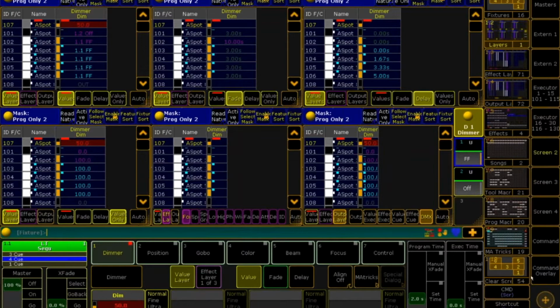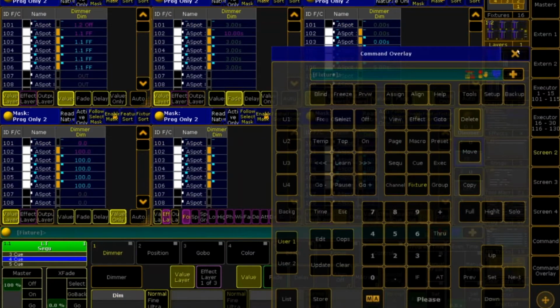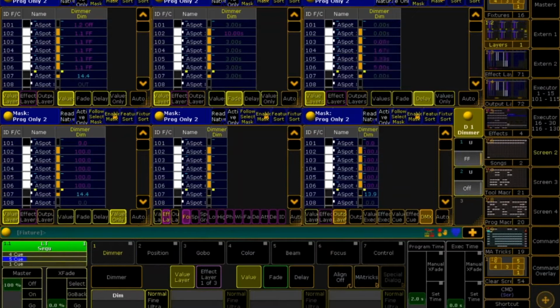Now keep in mind, we're going to put this at 50. Store that as the next cue. You'll notice fixture 107, since it's not actually referencing a preset, doesn't show a name, it just shows the value. Whereas values only shows values all the time, no matter what.